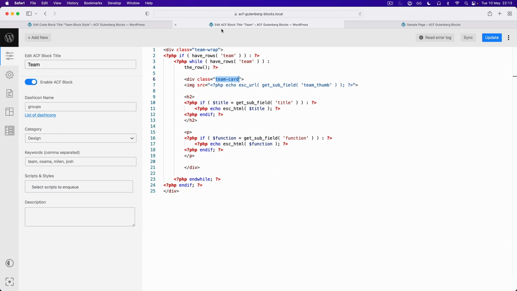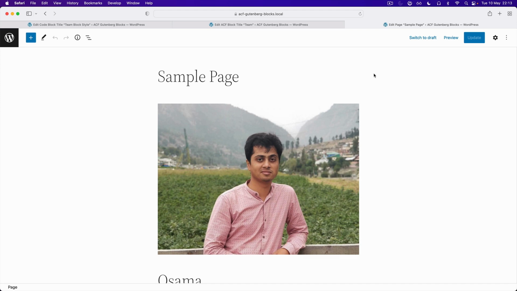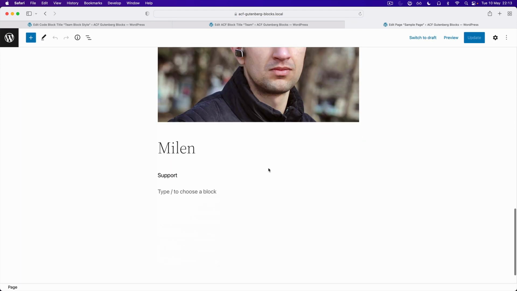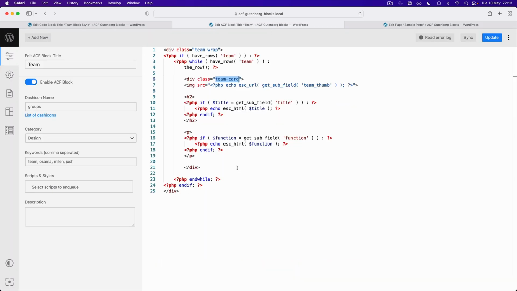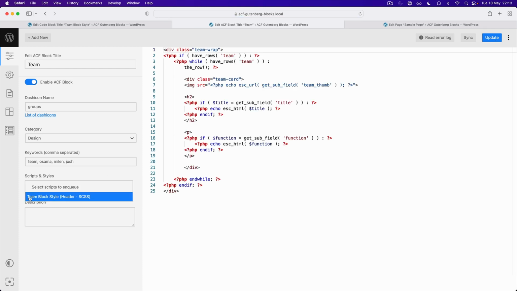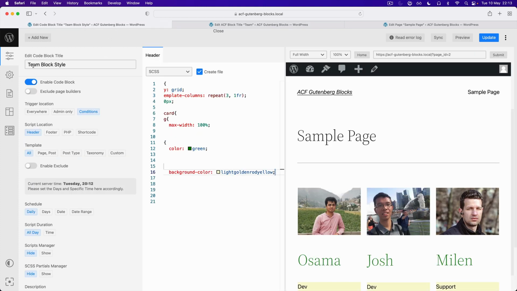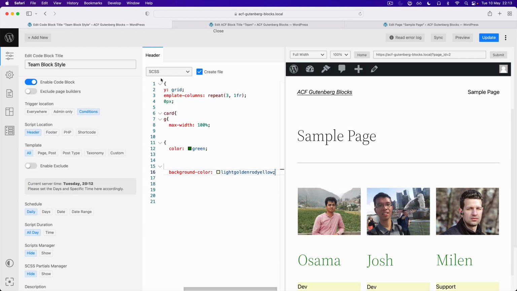But now let's go to the edit page, and if we reload, we still don't see any styling inside the Gutenberg. So what we need to do is we need to go to the scripts and styles, update, and we need to call the theme block style. So theme block style, and you can see it's a header and SCSS.